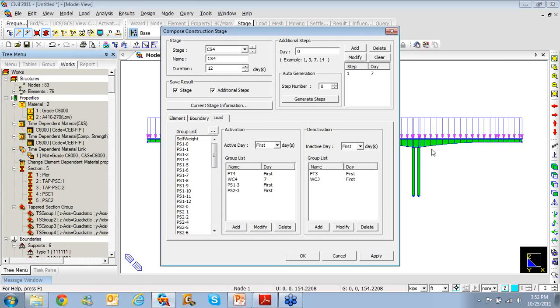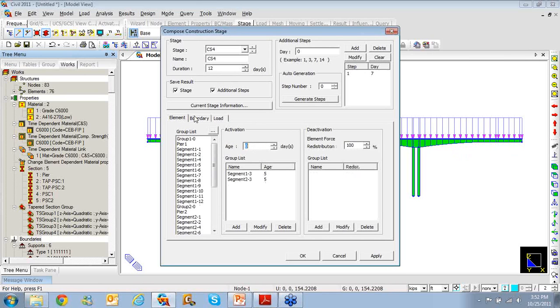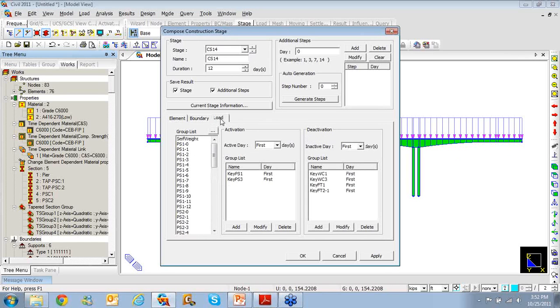This simulates the movement of form traveler onto the structure. Same thing with the elements. They are being activated. When the closed section is placed, we have different ages for them also. And under loads, we have the pre-stressing loads also coming into picture.